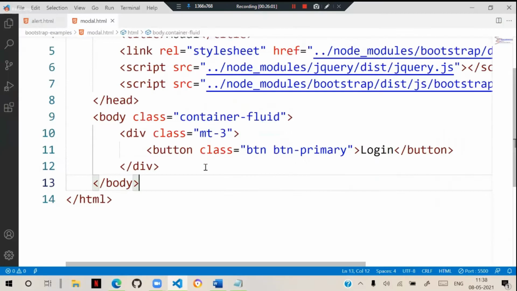Not responding. Let's check what is okay. This is there, login. Now, when I click on this login button, a login pop-up should come on the screen. So a pop-up should display on the screen. Or we can put so many things inside it.